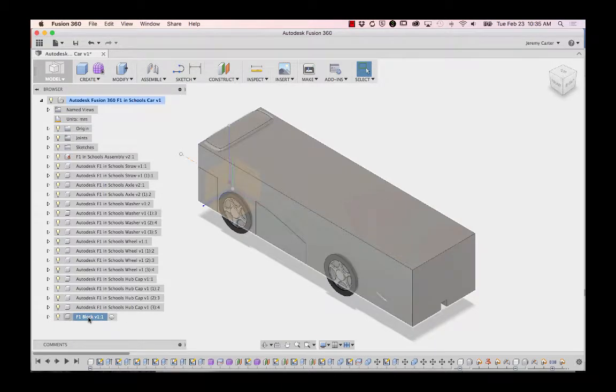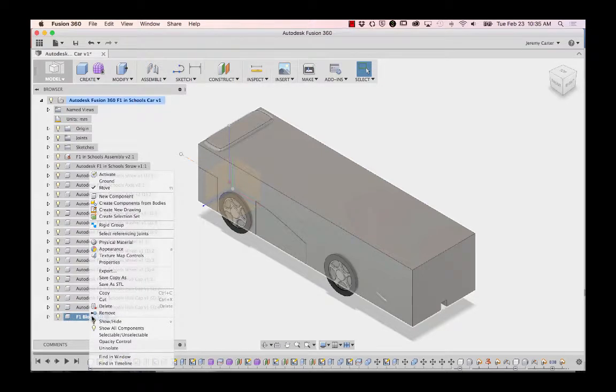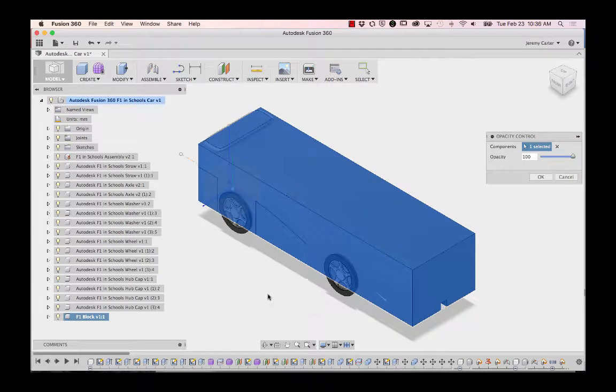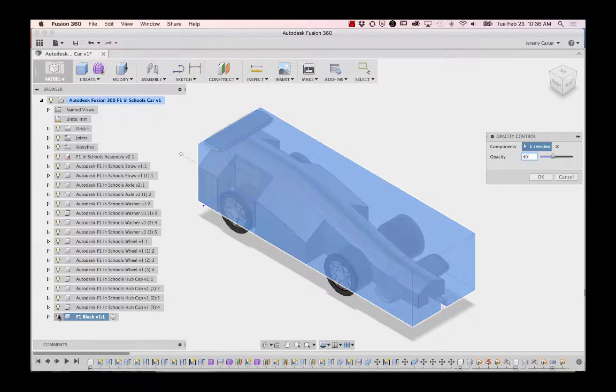Right-click the component in the browser window and select Opacity Control. In the Opacity Control window that appears, slide the opacity to 40%. You will now be able to see how the car fits inside the body block. Click OK.